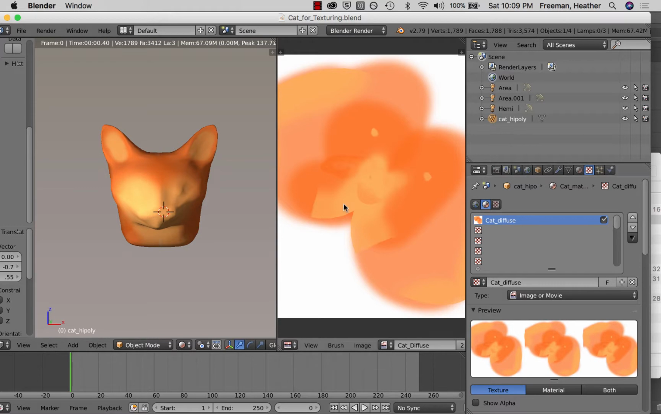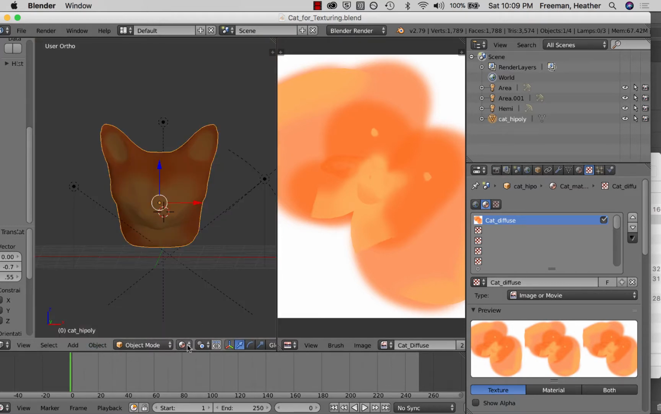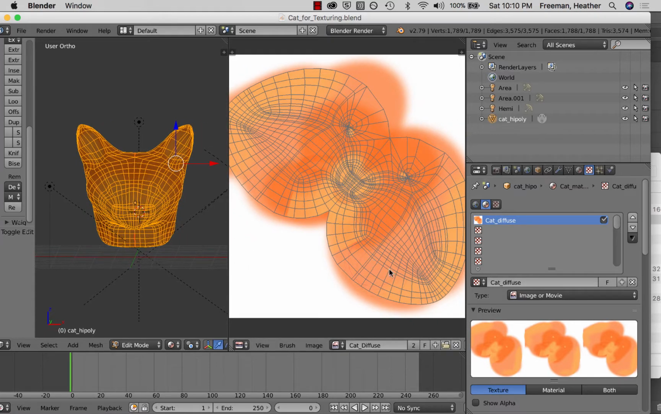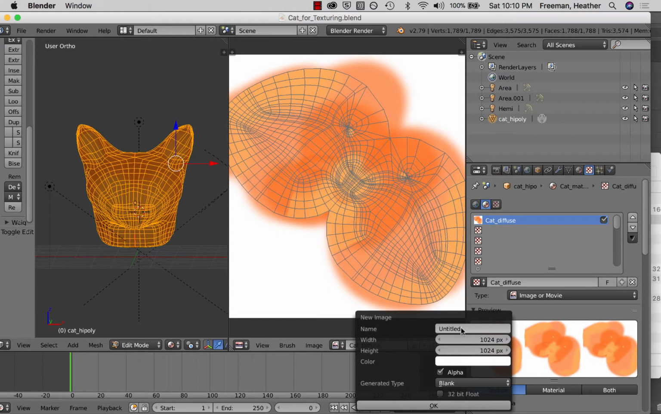So I'm going to go back here, and I'm going to go into material mode for just a minute and tab into here. And here's my texture right now. So that's my unwrapping. It's not really great, but it's what I did really fast. Hopefully your unwrapping looks a lot better than this. And now I'm going to go ahead and add a new image. So I'm going to click on the plus sign.